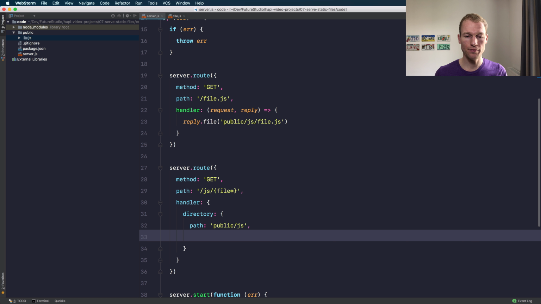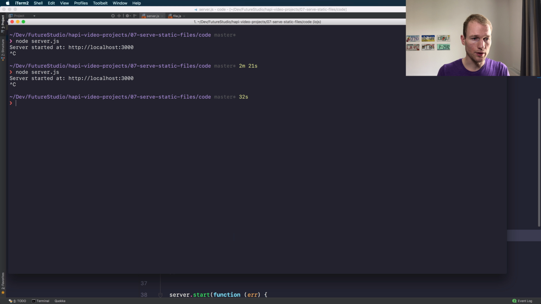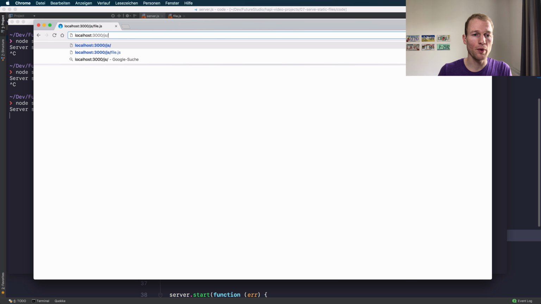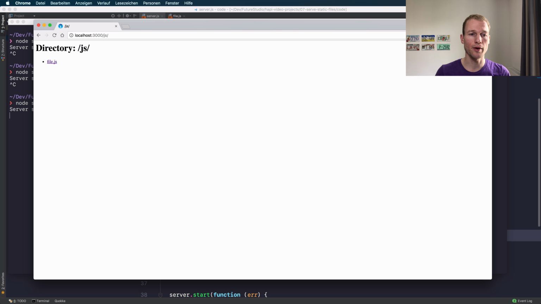And there's another option for the directory handler. You can use listing if you want to allow listing the content of a folder. By default, it's set to false, but you can set it to true if you want to allow listing for the files within a directory. We need to restart the server again. Okay, now if you don't specify a path parameter, you will have a directory called JS, because it's the path, and within that we have a file for the JavaScript.